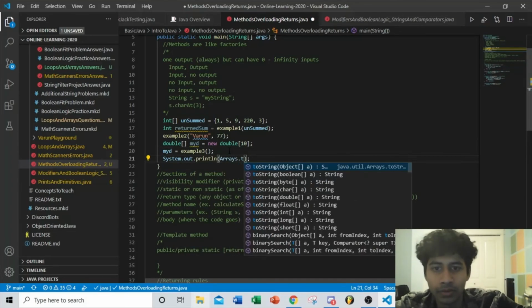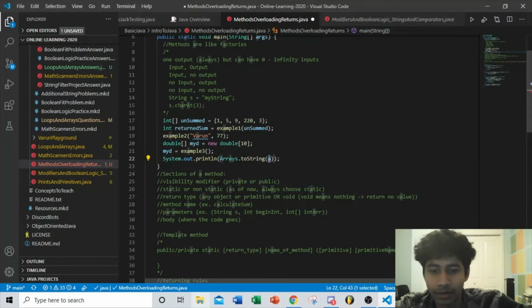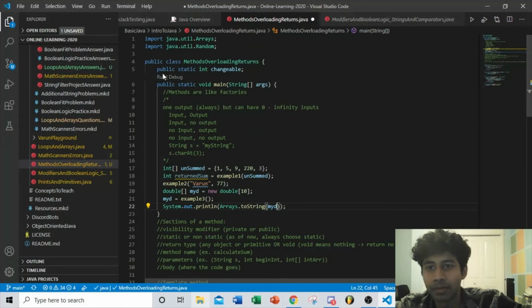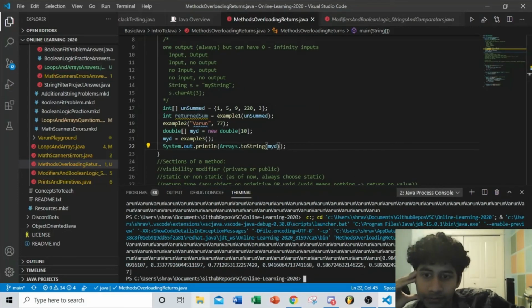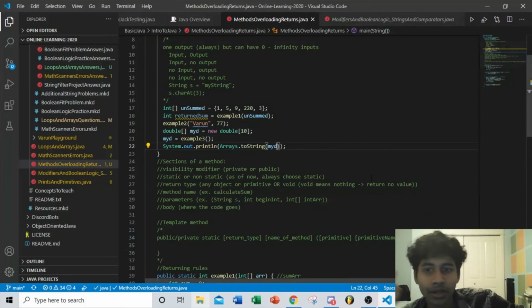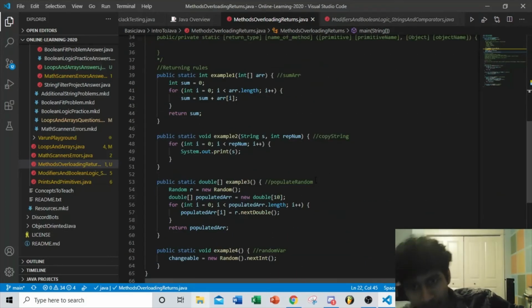dot toString, and then I'll do. And then if you guys remember, arrays dot toString just lets you print out the array at hand. And there we go. 10 long array of doubles that are randomly generated. So that's what example 3 does, which is it populates an array of size 10 with random doubles.